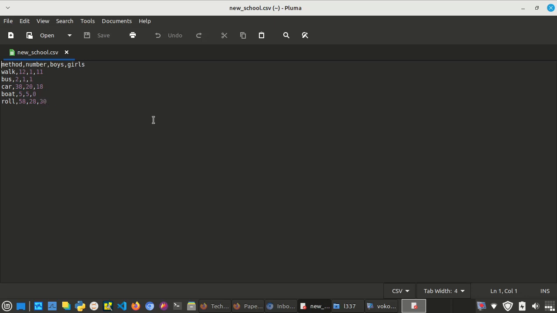So we can do it from a spreadsheet, save it as a CSV, or we could take a CSV from a text editor and pop it into a spreadsheet. Okay, so CSV files, really cool, really useful.